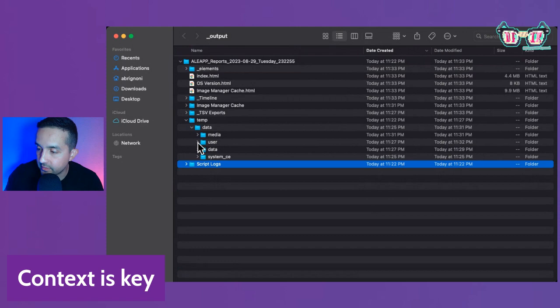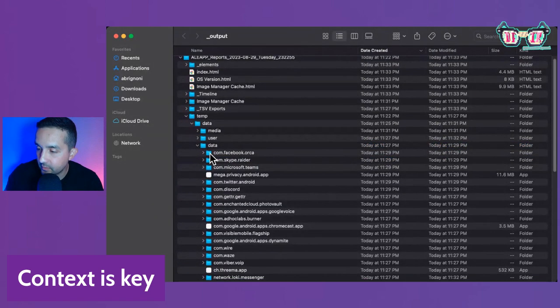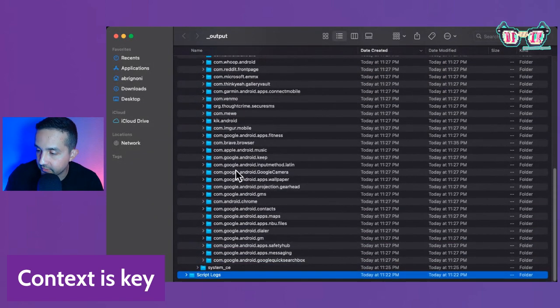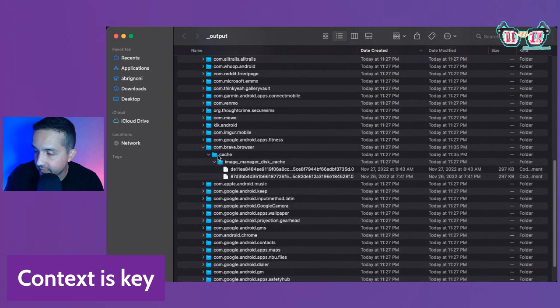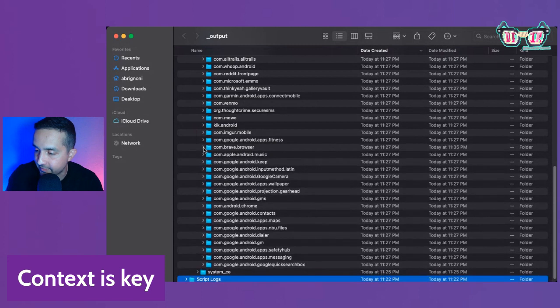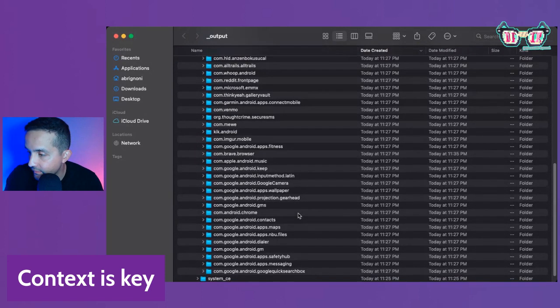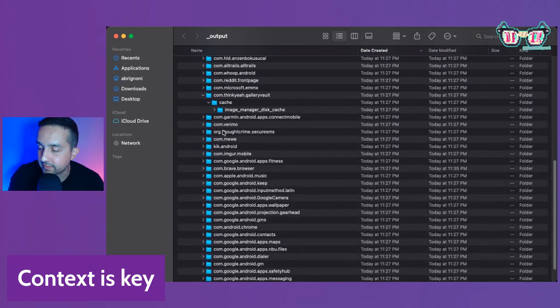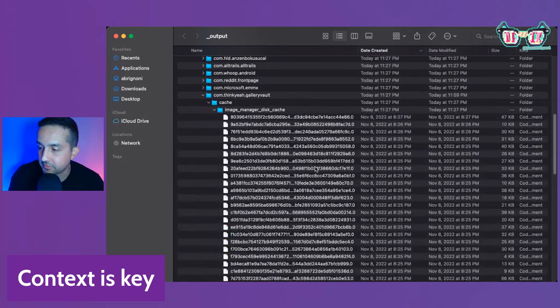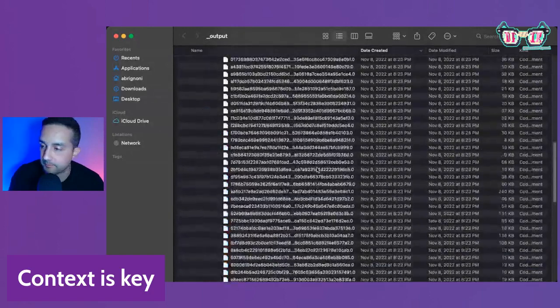So I want to show you how in the data directory, for the different bundle IDs that you can see here, data is kept within the cache, image manager disk cache. You see that? That's how it looks on your system. The tool pulls it out in case you want to do a manual analysis of those files. And for this example, I want to highlight the com.thinkyeah.gallery vault. And notice it has a cache directory and an image manager disk cache with multiple images there.